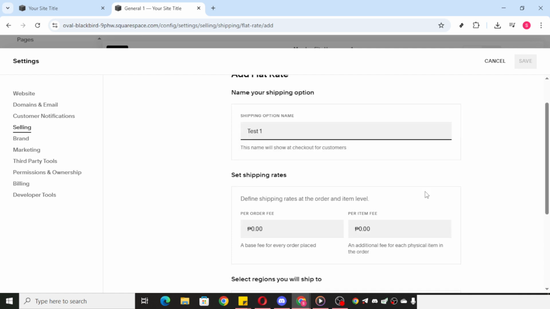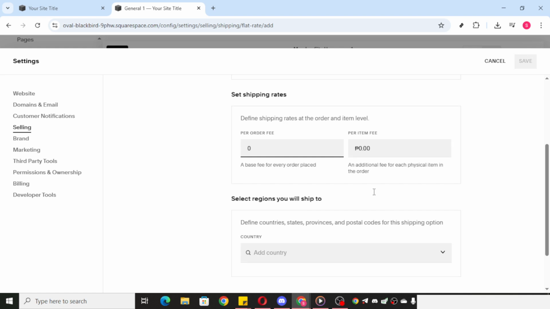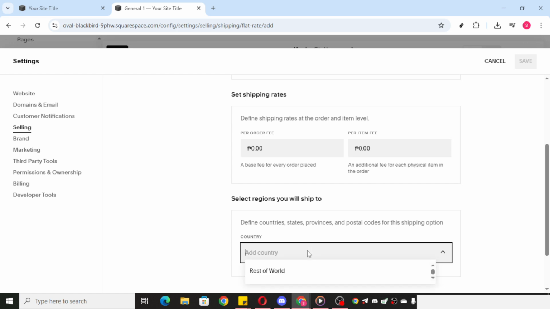Next, set the rate. This is the amount your customers will pay for shipping under this particular option. Deciding the rate may take some thought and should factor in your own costs, competitiveness, and what works for both you and your customers. Also, specify which country this flat rate applies to. If your store caters to customers worldwide, you might need to set different options for different regions. This part is crucial to avoid any confusion for your international buyers.